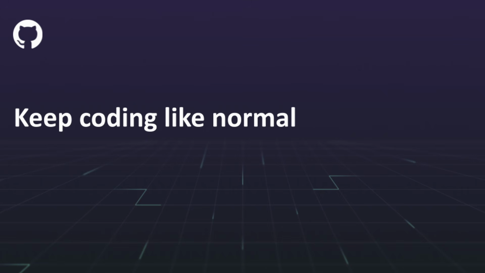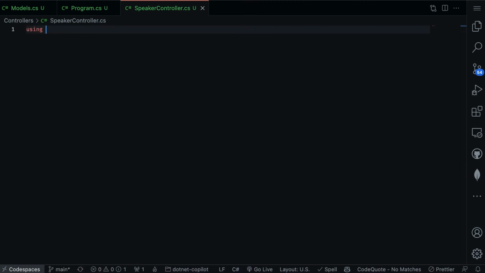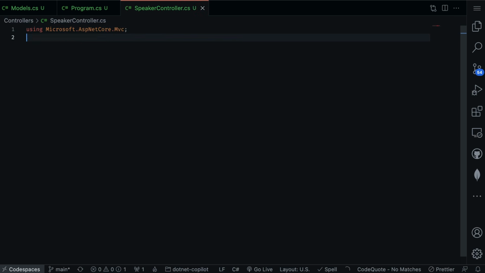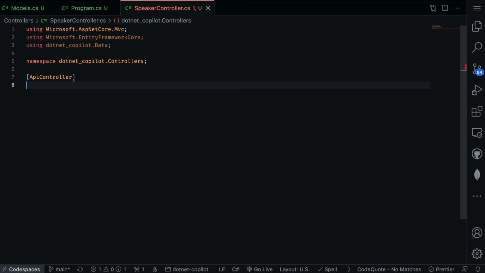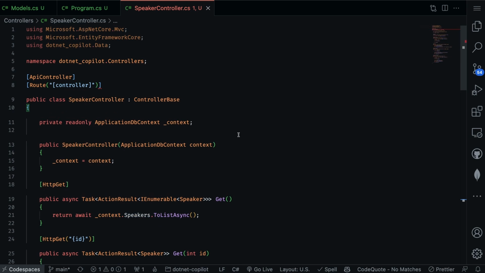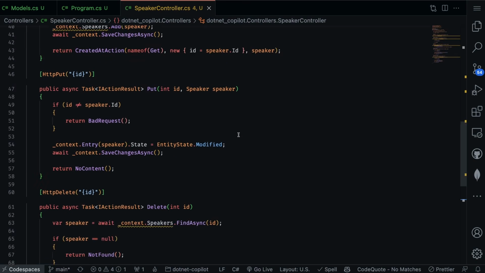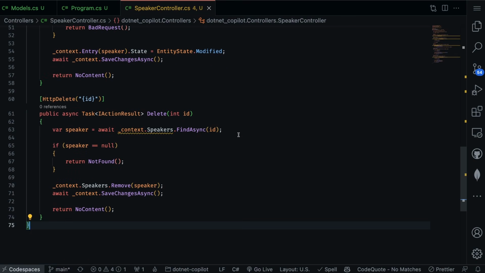Using Copilot does not mean that you need to completely change the way that you code. You can use comments to describe your scenario and get suggestions, and you can also just keep writing code like you normally would. As you add in functions, methods, and classes, as you write code, Copilot will be making suggestions. And you will find that after a little while, after a little bit of practice, you'll be able to interact very naturally with GitHub Copilot, your AI pair programmer.